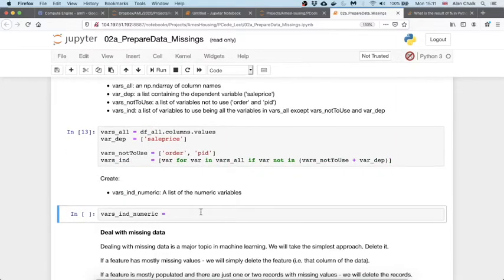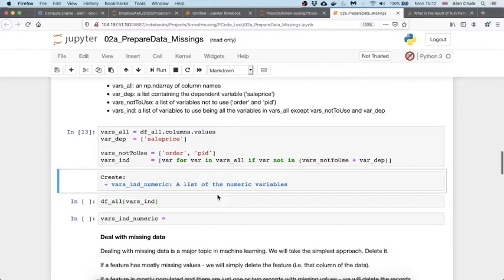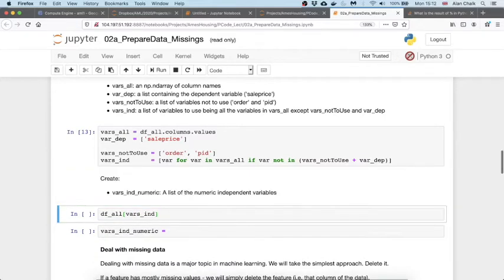List of the numeric variables. That is presumably going to be useful later on when we're training machine learning algorithms. Some algorithms might need to deal differently with numeric and categorical variables. Well, dfall, vars_ind, that should say a list of all the numeric independent variables.